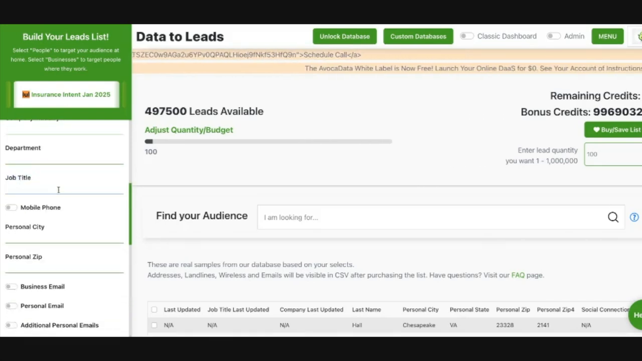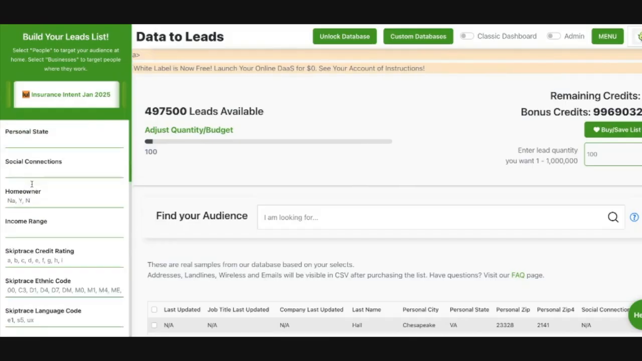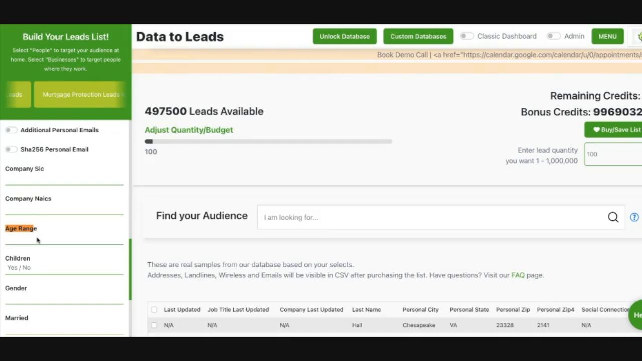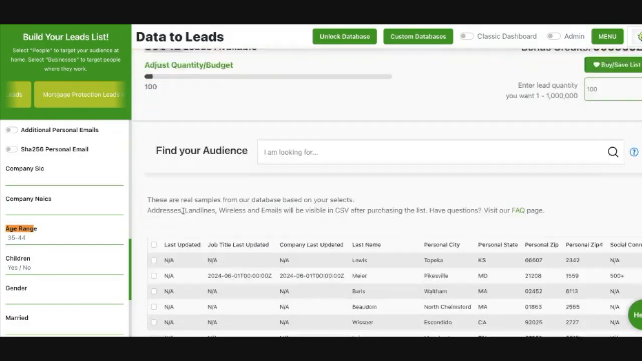So we're going to start looking for people in a job title section for IUL. Before we do the job title, let's go look at the age range, because the age range determines the candidate's likelihood and price of an IUL. So we look up age range, we end up right here. And we're going to start early. We're going to start 35 to 44. Why? They're probably healthy. So if we hit enter, just off the bat, we're left with 80,000 people in the last 5 days that looked for IUL life insurance.